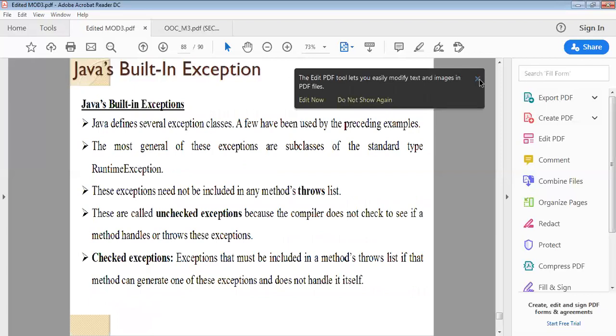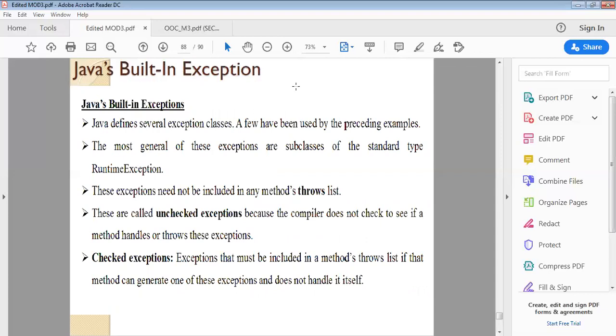So the next concept is Java built-in exceptions. Some of the exceptions are directly built in, and some are not. Java's built-in exceptions are called unchecked exceptions, and some are called checked exceptions. Java defines several exception classes. The most general are subclasses of RuntimeException, and they need not be included in the throws list. Whatever you give or don't give in throws, Java takes them by default. So we call them unchecked exceptions, and some are checked exceptions.